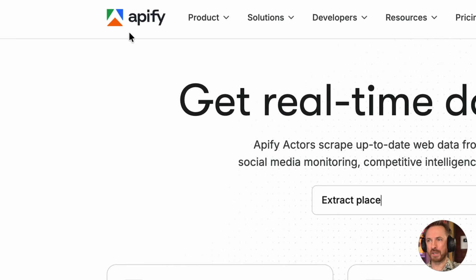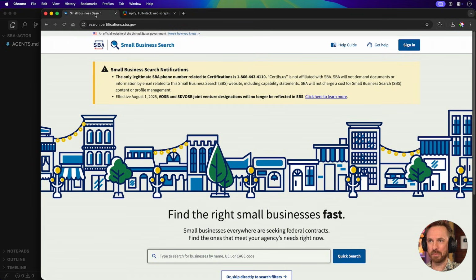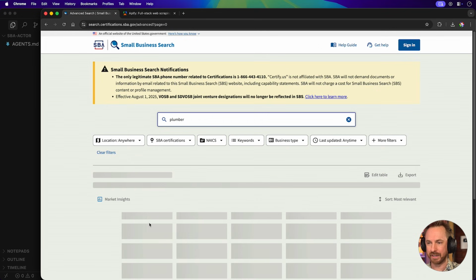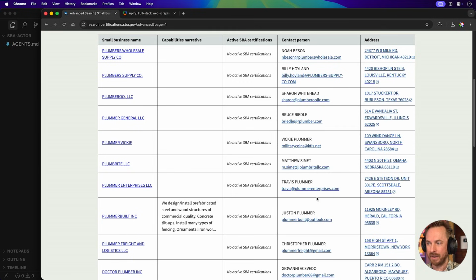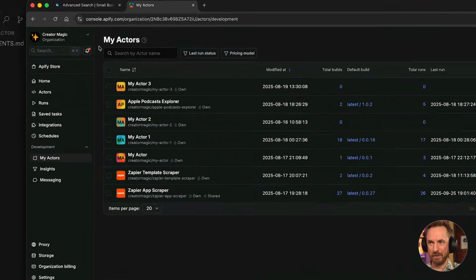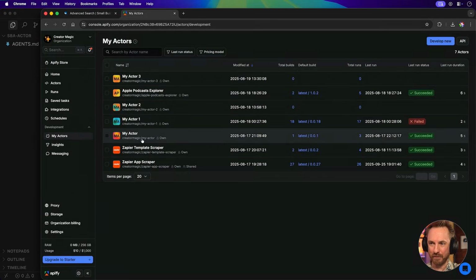I'll be using a tool called Apify, which basically can make an API for any website, and we'll be using the small business search website from the US government to find whatever it is we're looking for. For instance, I can type in plumber and instantly have a bunch of business connections with email addresses. Now, the real power of using Apify is you can build your own actors which can search and pull information from the web and store it in nice tables for you. I'll post a link to use them down below if you're inspired by this video. Let's build our own actor now to get that data.